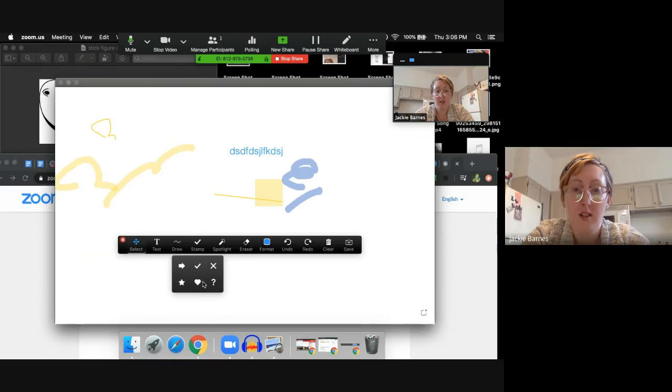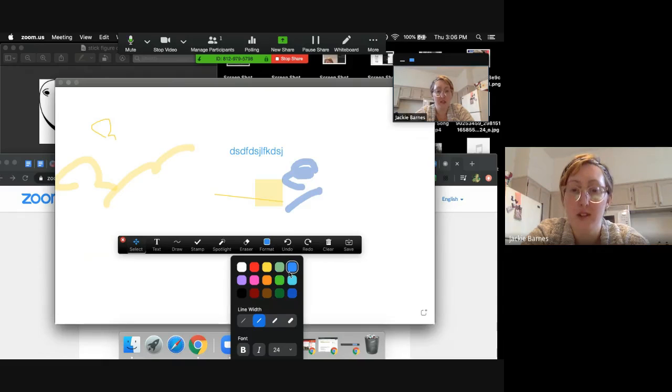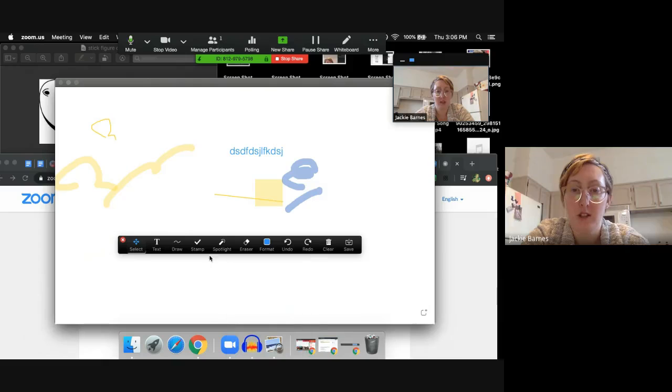Stamp, looks like there are just a few options here. Arrow, star, heart, check mark, question mark, if you're working on something and you want to add a question mark if something you're not sure about. I believe you can also change the color of those.